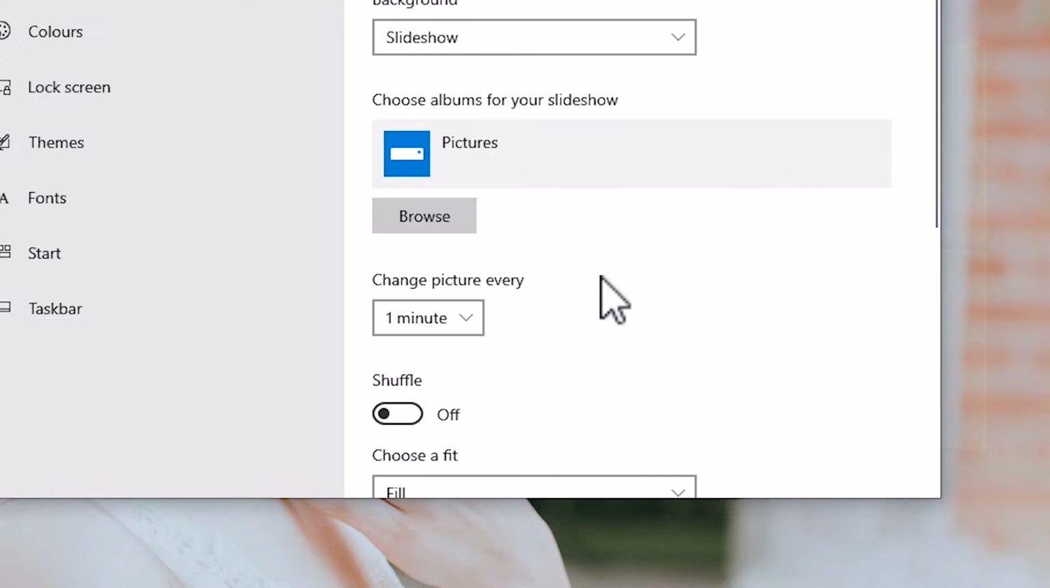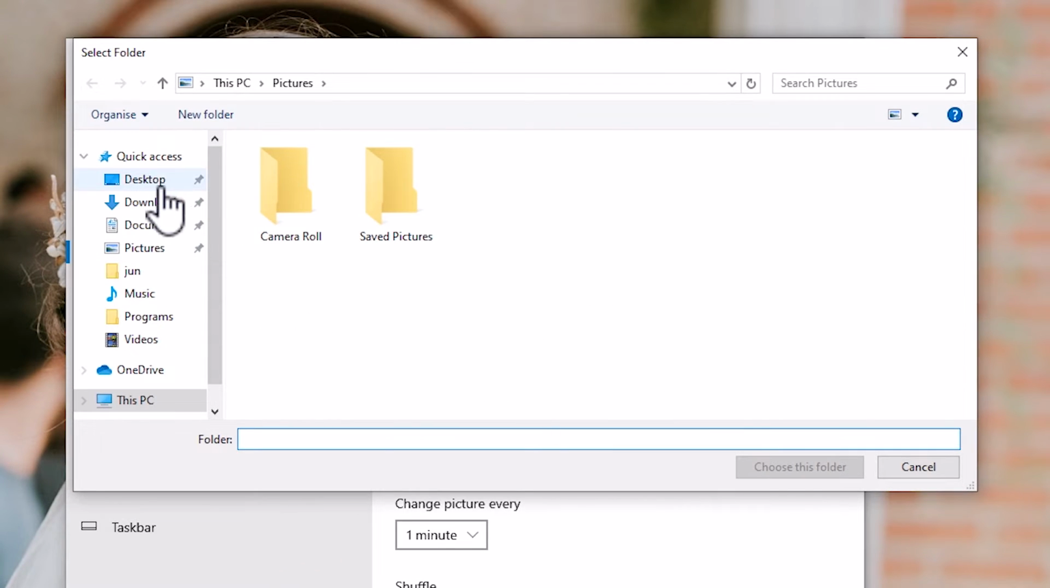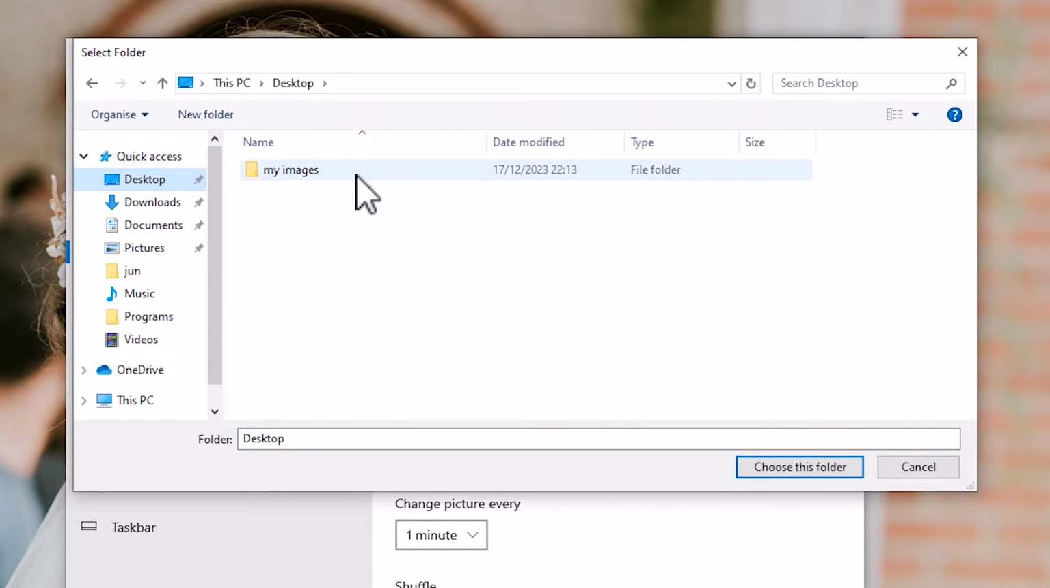In Slideshow, we find many things. The main thing is Browse. Go to Browse, and this time go to the desktop and select your folder. Go to your folder and select it. In this case, my folder is named images. Double click on it. This folder does not show any images to you, it just shows a folder.